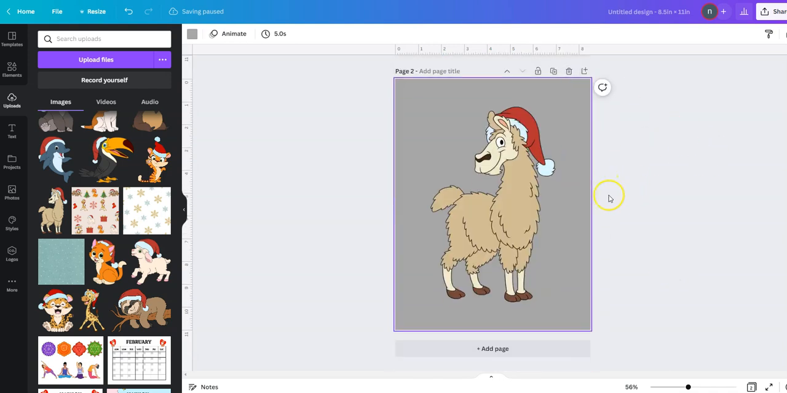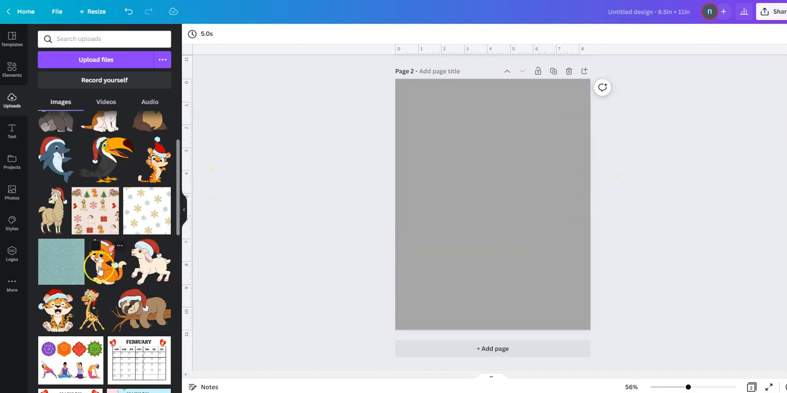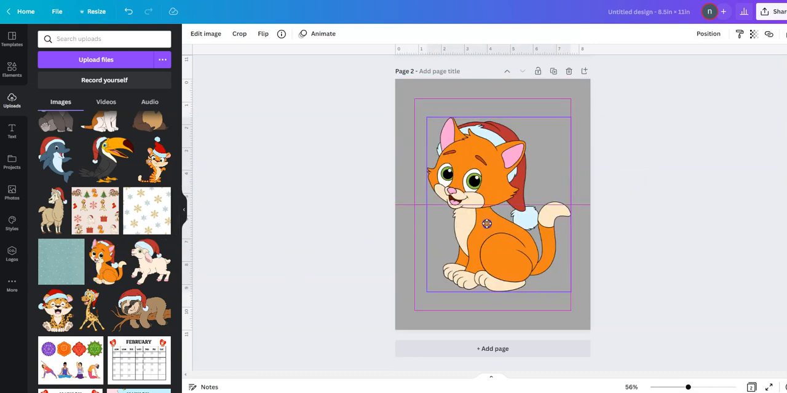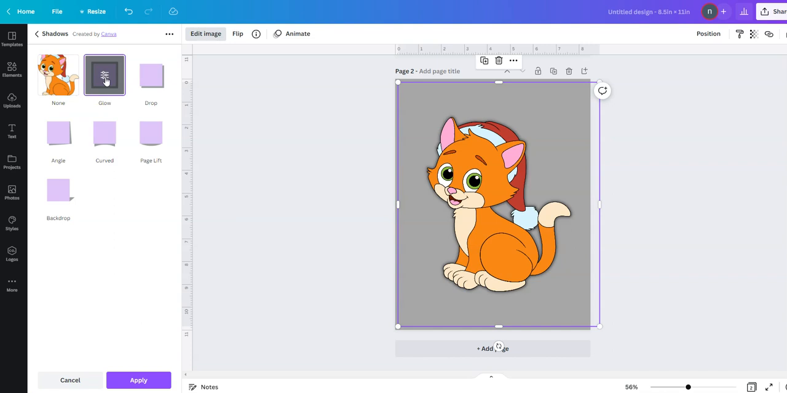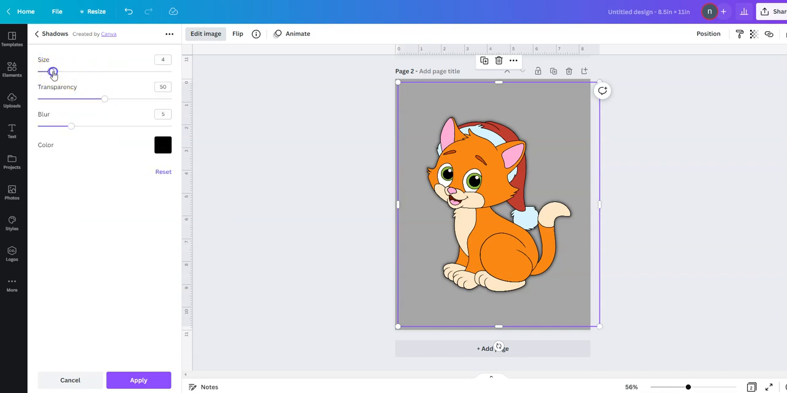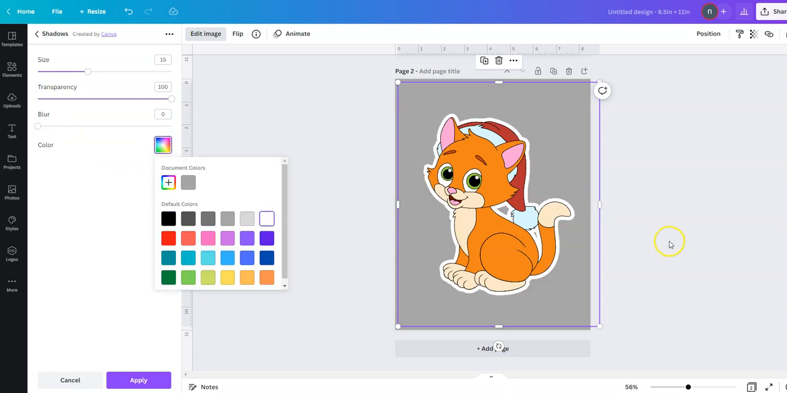I'm going to duplicate the page, remove the image, and choose this cat. Let's put this cat in the center. Then I'm going to do the same thing. Click on edit image, shadow, glow, the center, my size, which I chose already, 15, transparency 100, and blur none. And of course, the white around.